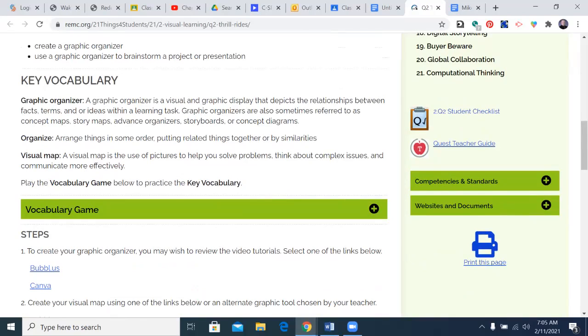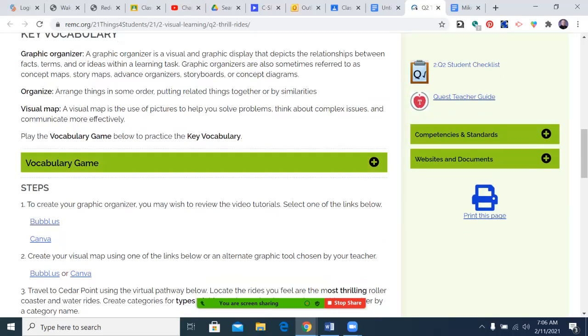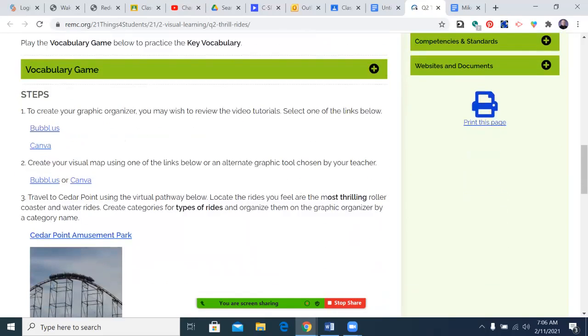Sometimes they're just a circle. Sometimes they're a circle with other circles attached. You've seen Venn diagrams, which are two circles with an overlap. You've done a few. Organize: arrange things in some order, putting related things together by similarities. Visual map: a visual map is the use of pictures to help you solve problems, think about complex issues, and communicate more effectively. Then you're going to play the vocabulary game below to practice the key vocabulary.